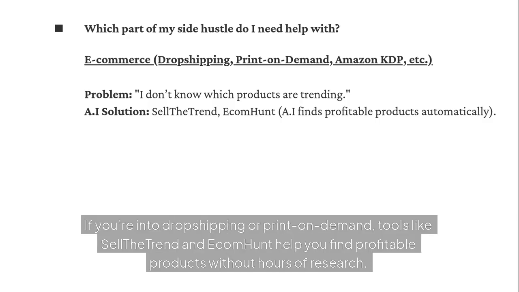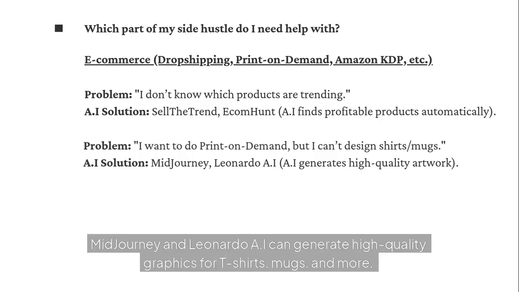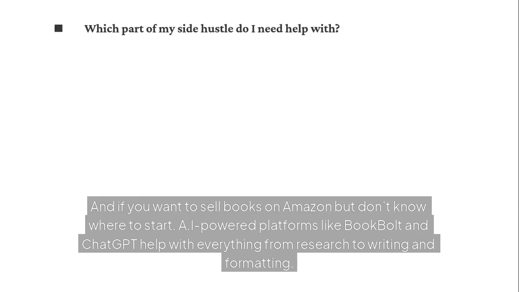If you're into dropshipping or print on demand, tools like Sell the Trend and Ecom Hunt help you find profitable products without hours of research. Struggling with designs, Midjourney and Leonardo AI can generate high-quality graphics for t-shirts, mugs, and more. And if you want to sell books on Amazon but don't know where to start, AI-powered platforms like BookBolt and ChatGPT help with everything from research to writing and formatting.